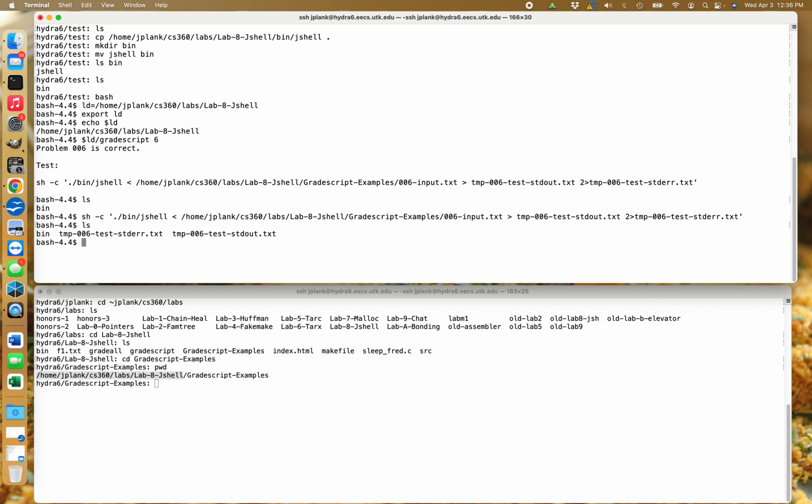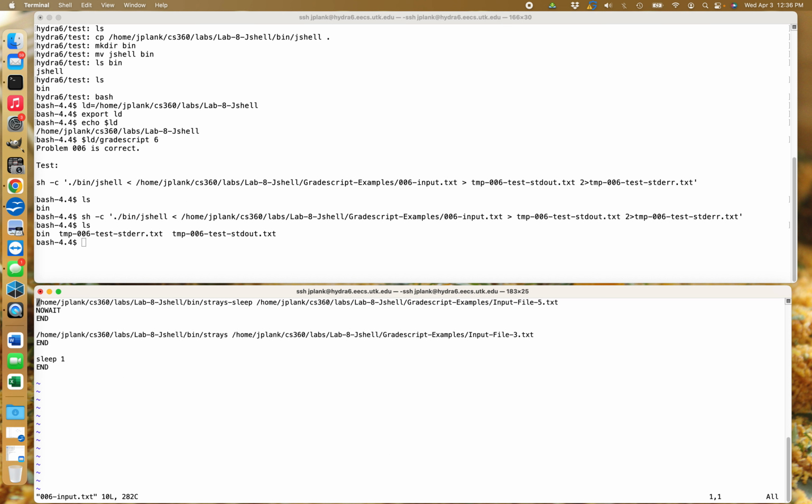Now, we want to see what this output is and what it should be. So what we do is in the gradescript example directory here, let's look at example 6. Okay. So it's just 3 very simple shell calls, but let's take a look at them. Now, if you haven't read the lab write-up, you should read the lab write-up because it's good for you to understand what these programs in the lab directory do.